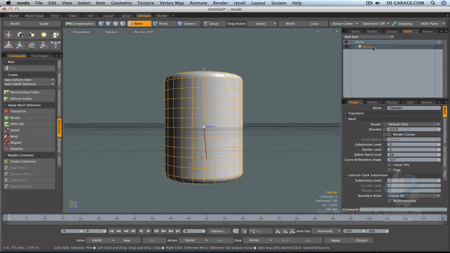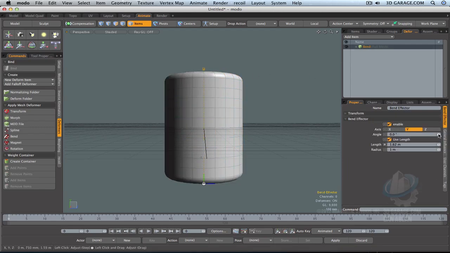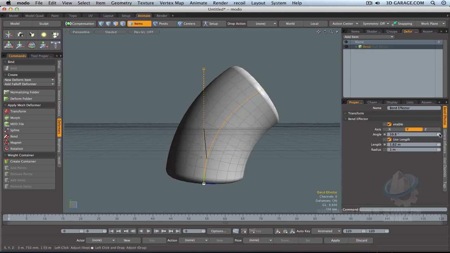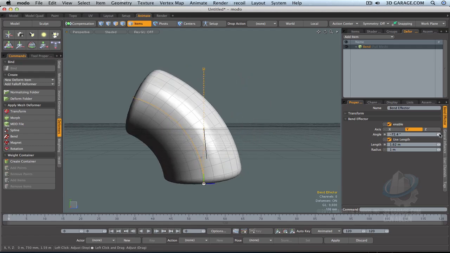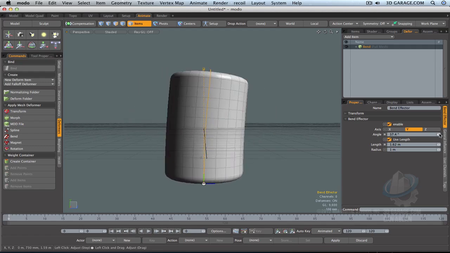It adds automatically to the deformers tab. We select it, make sure we select it, and then when we change the angle, we're bending the object. That's it. Very, very simple. That is how they work on a very simple level.